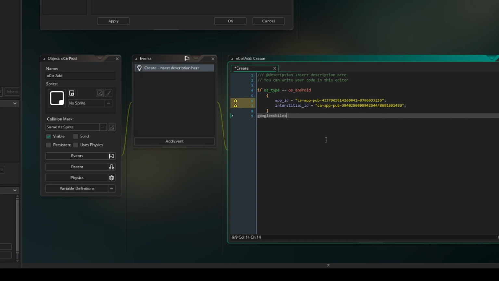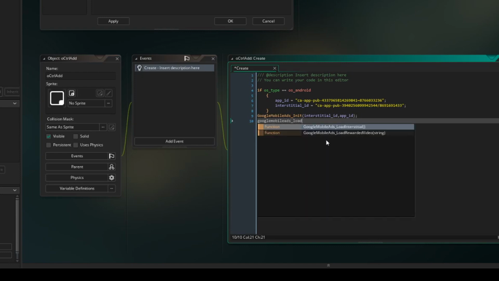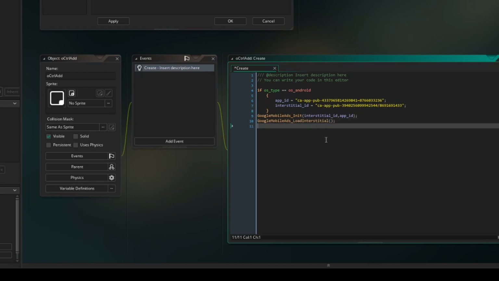So now we need to initialize Google Mobile Ads. So Google Mobile Ads underscore initialize, interstitial underscore ID, app underscore ID, and then close that off. Google Mobile Ads load interstitial, close that off, and then interstitial loaded is equal to false.